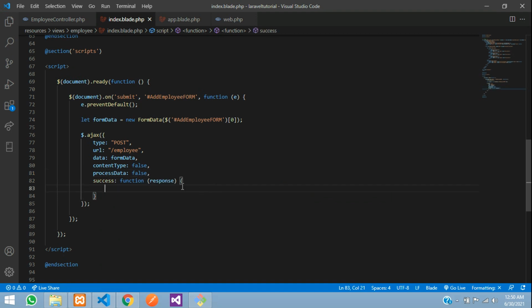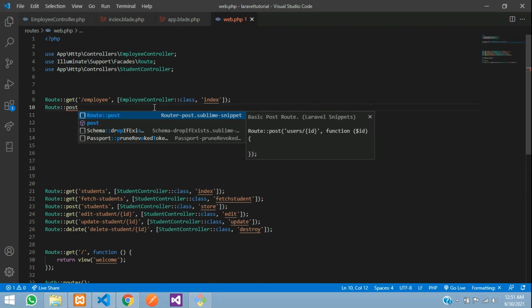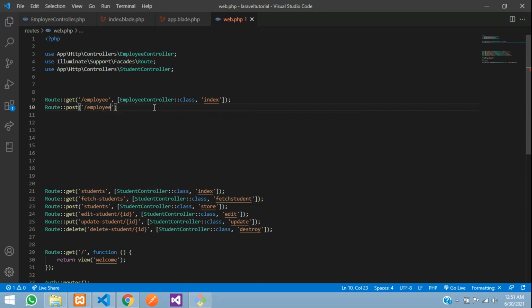Once everything is working fine, you will get the response over here. You will get the response either error or success. So guys, let's build that. Let's copy this employee and go to your web.php and create a post method with the same URL called employee. And create the controller. We are going to use the same controller. Let's define that.